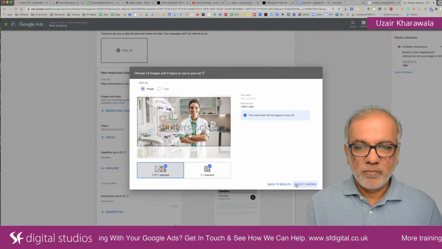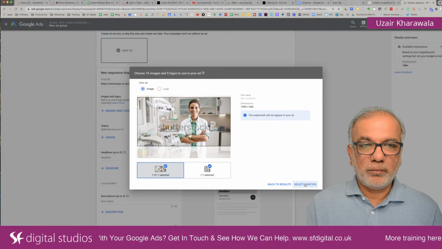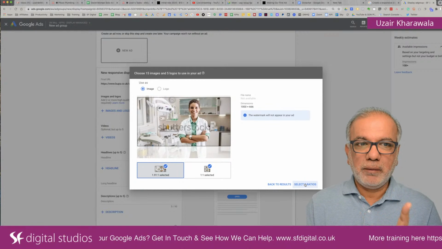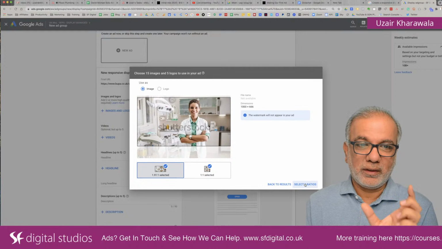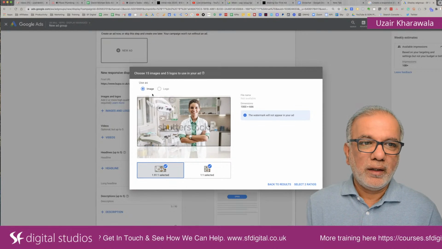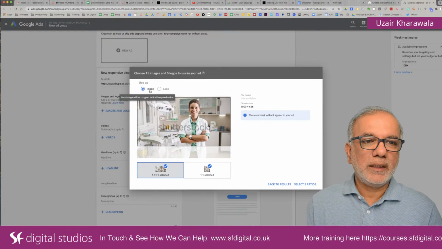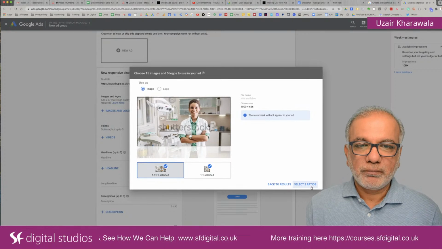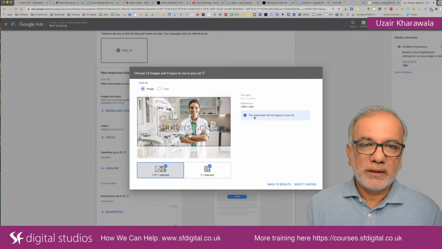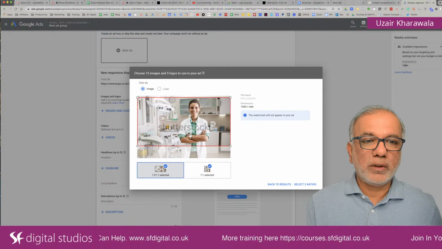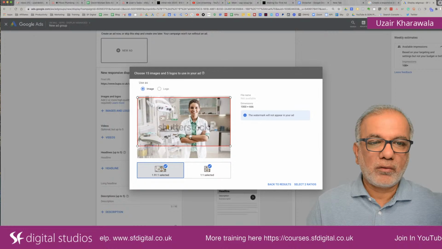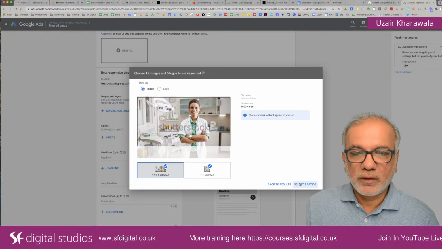I'm happy. So it says you select 2 ratios, so both, it will use the same image, but one as a horizontal or a landscape and one as a square. And you see at the top over here, use as image or as a logo. So at the moment I'm uploading an image, and it says your watermark will not appear in your ad if you are using Google's one. So obviously they use Shutterstock for the stock photo.